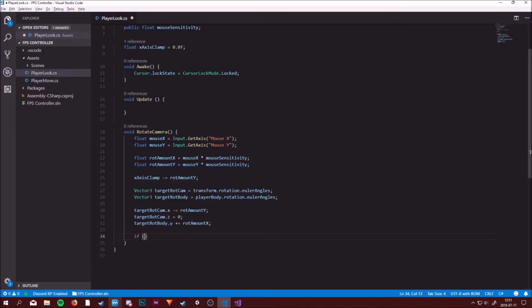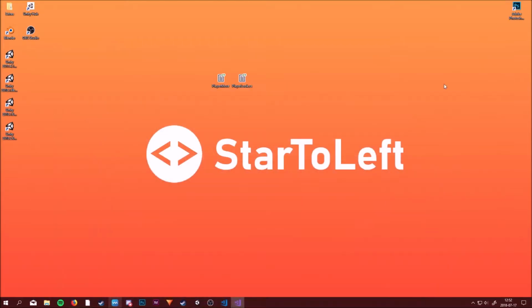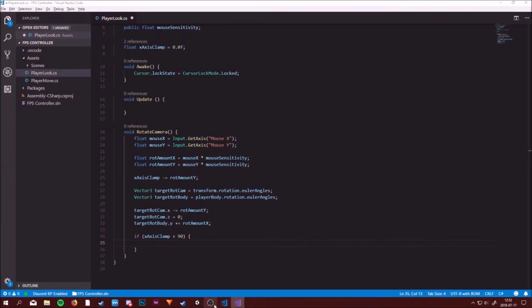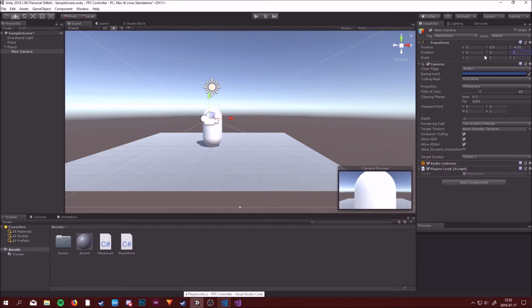Let's make the clamp. So if x-axis clamp is greater than 90, so if, oh shit. Let's see, x-axis. Oh my god, I can't. There we go. X-axis clamp. So if it's greater than 90 down and 90 up, then we will stop it because we don't want it to go around in a circle like this. So let's stop it then.